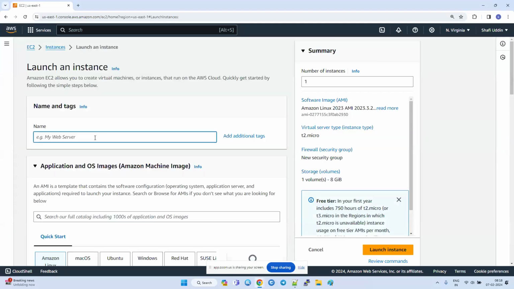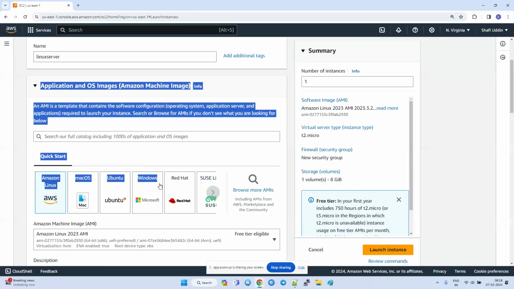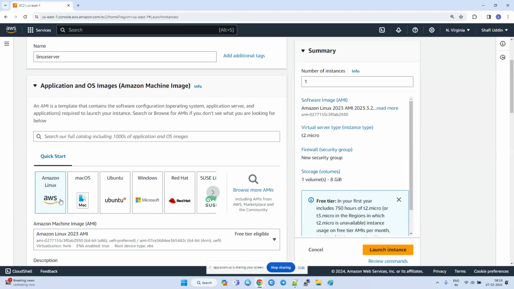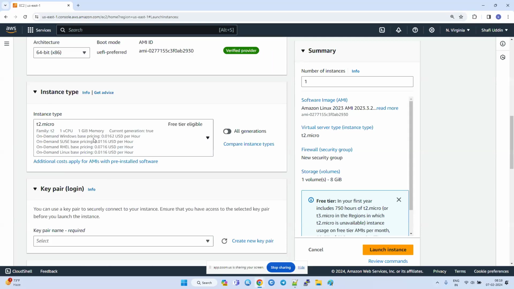I want to create a Linux server. Number of servers is one, I want to create only one server. The AMI is your OS, so I want to create an Amazon Linux server. This is the instance type, nothing but your RAM, 1 GB RAM. You are eligible for 1 GB RAM. It's a free account, guys.